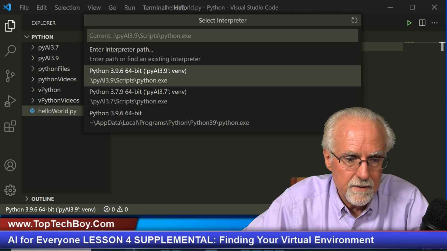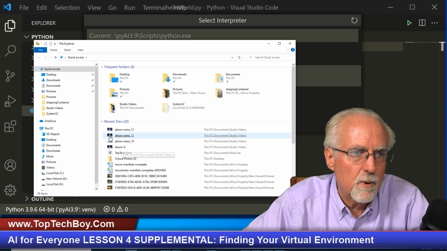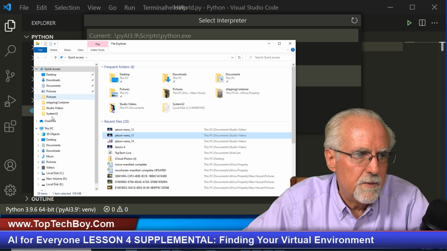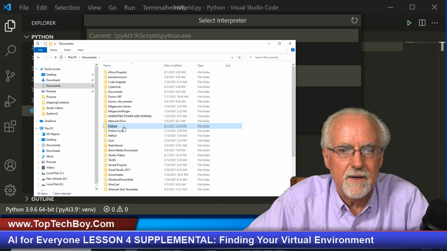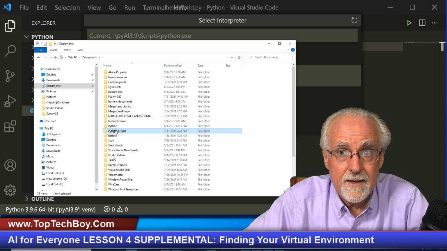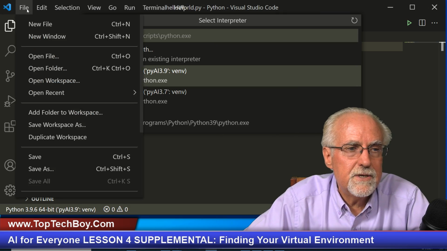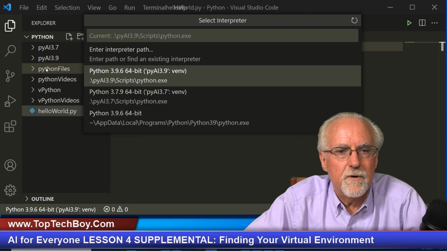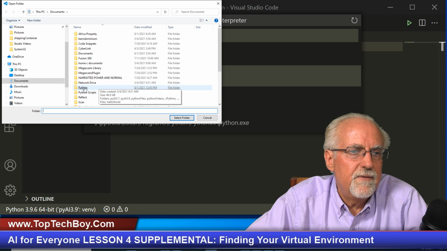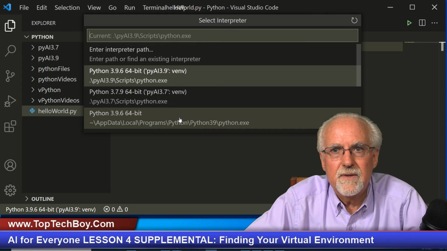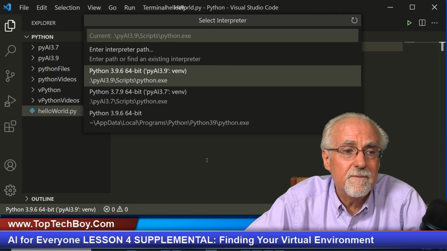So if I open up a browser and go to my documents folder, you can see that there is my Python. Okay, that is my working folder right there. This is a better way to do it. I can say open folder, and then I'm in documents, and then there it is. Okay, and we did this last week. We made that Python folder our working folder.